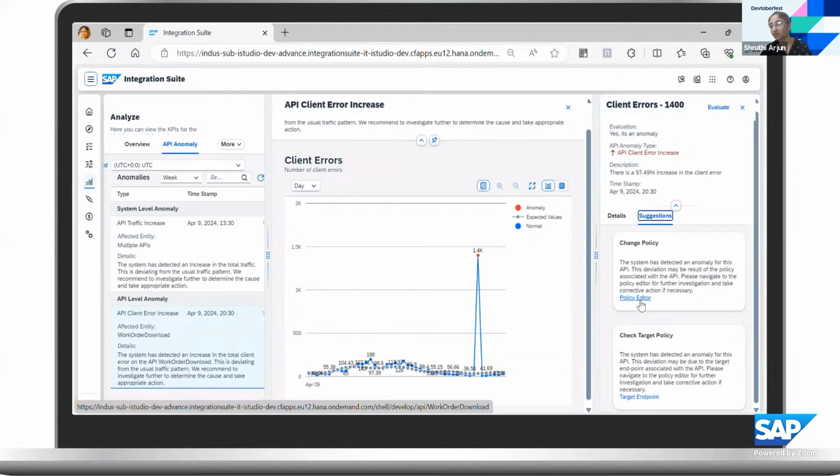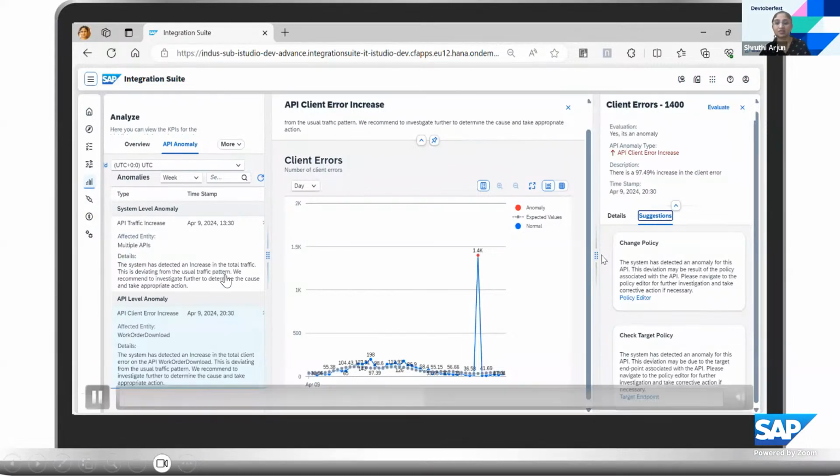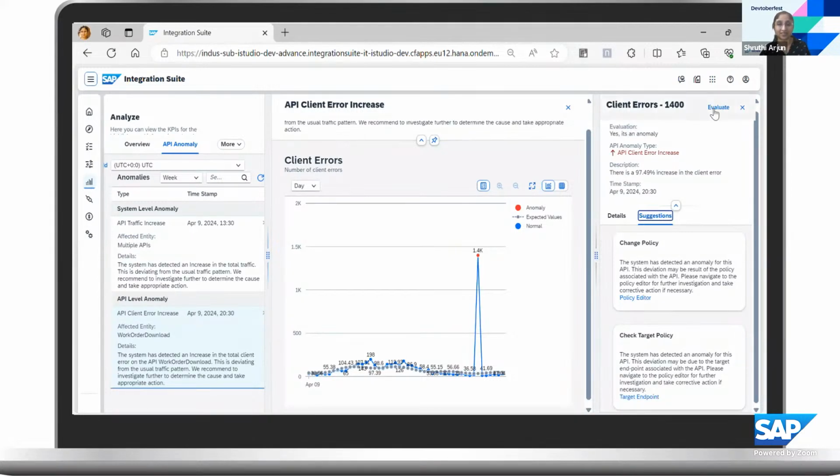Now the anomaly has occurred, I see errors, but it also tells me, hey, go take a look at the policies that are configured on these APIs, which probably need some fine tuning, which probably need some corrections. It also tells me that you can click this link and go into the target endpoint and check the policies on the target system, or maybe the load balancing configurations, or anything on this target as well, right? So basically the suggestions tab is giving me some recommendations on what to do next, how to get out of the situation.